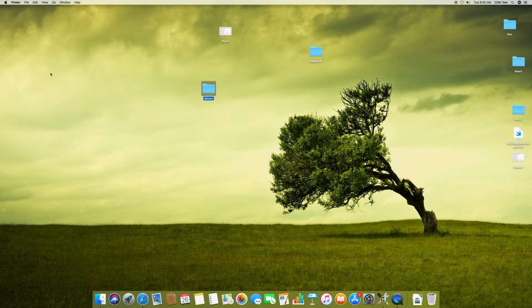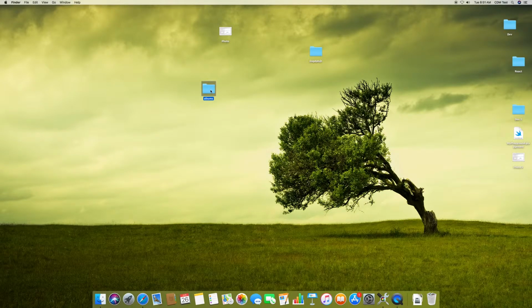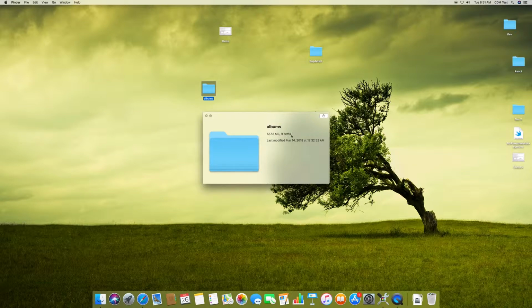Now two more keyboard shortcuts. There is one that's called quick look. If you just want a quick look at your selected file or folder, for example, here I just have selected my photo. If you just hit spacebar, it will give a quick look at that, if it's a photo or a folder. So album, spacebar, it will give me the information about the size, when it was last modified, and such information. So that is called spacebar.